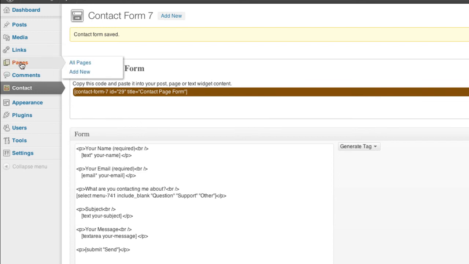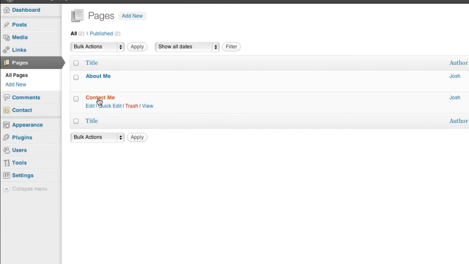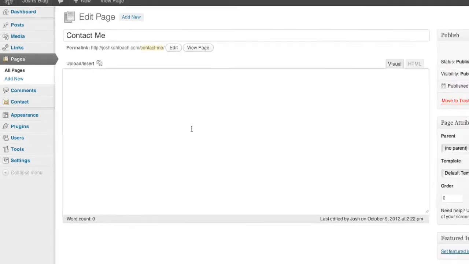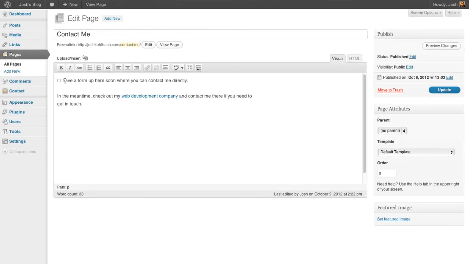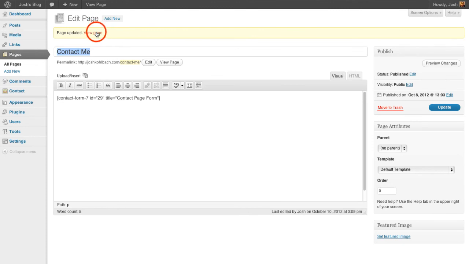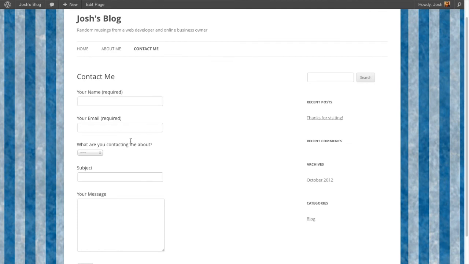So if I click on pages, I've already got a contact me page here. I'm just going to edit that. And I'm going to pop in the form there. So I'll just paste that in. So I'll put the contact form shortcode in there. If I click on update, and now if I view the page, we'll see my cool little contact form.